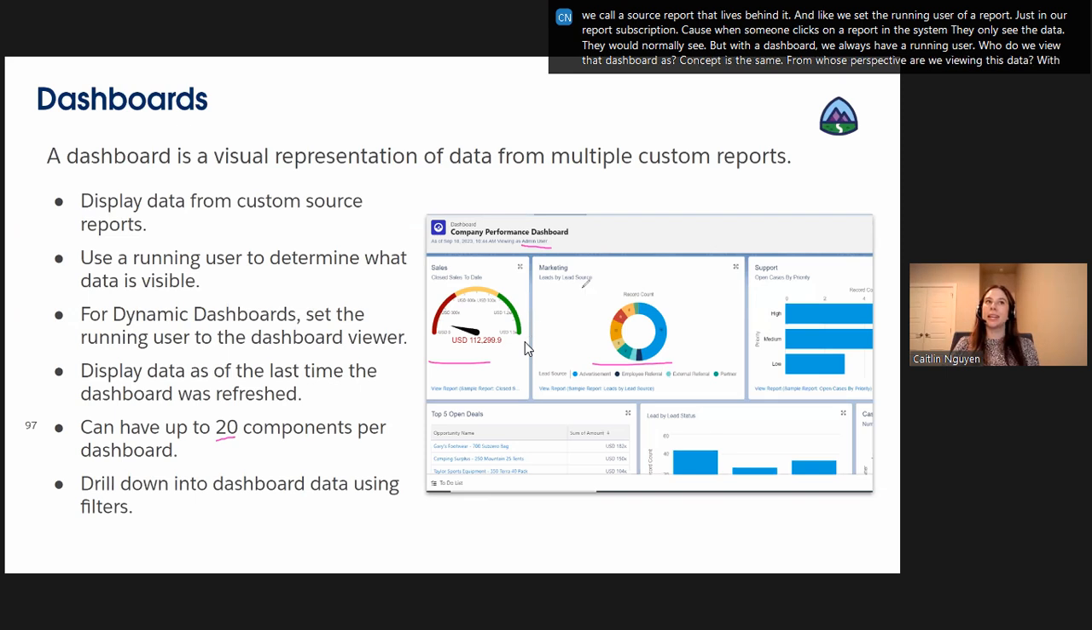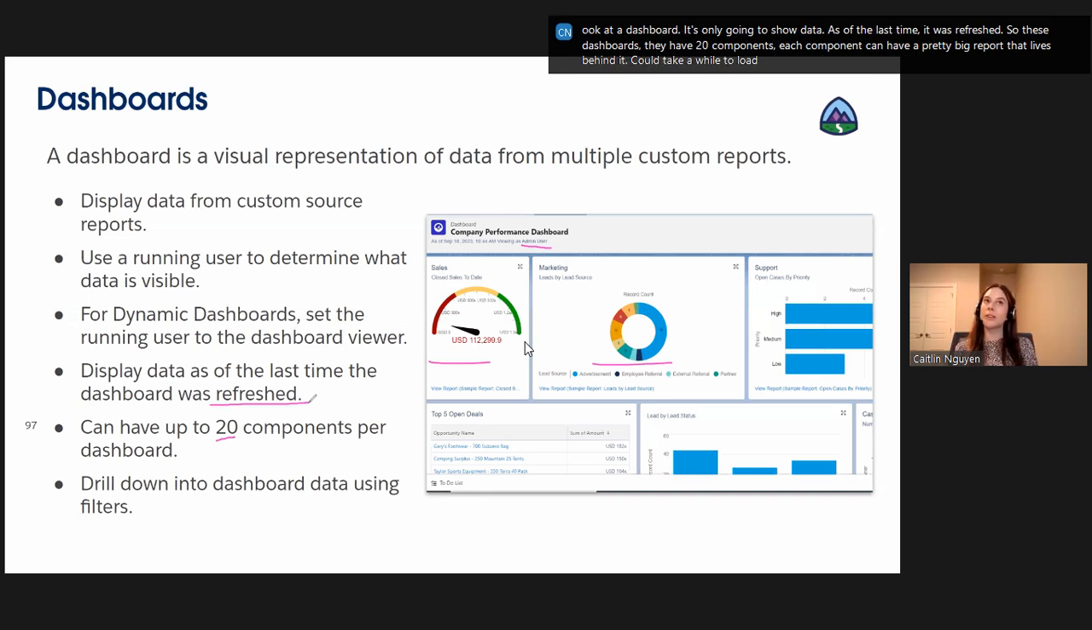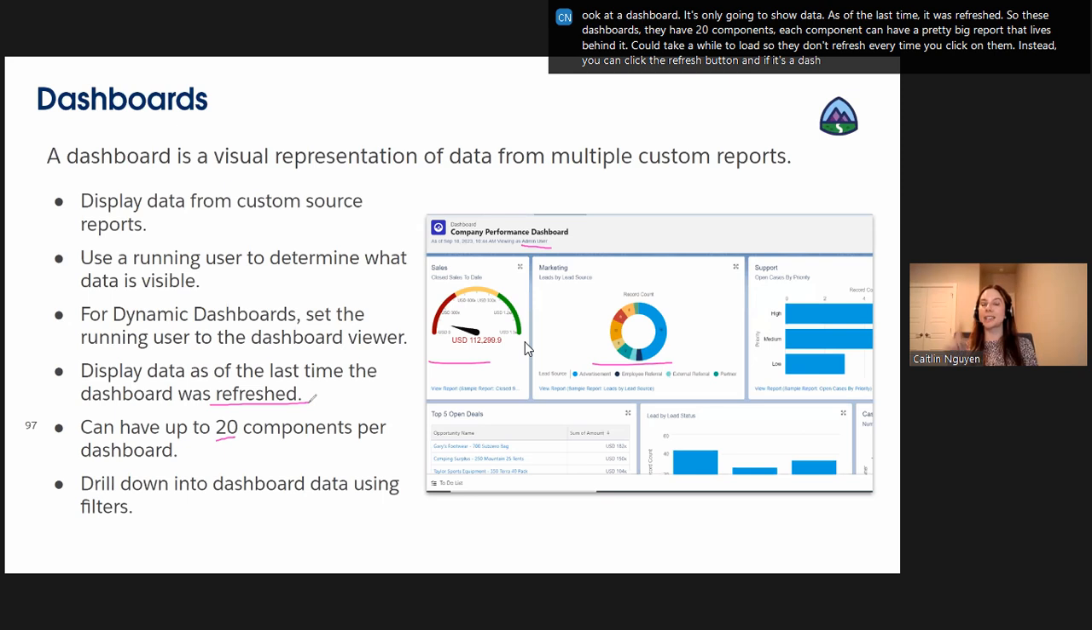When we look at a dashboard, it's only going to show data as of the last time it was refreshed. So these dashboards, if they have 20 components, each component could have a pretty big report that lives behind it. Could take a while to load. So they don't refresh every time you click on them. Instead, you can click the refresh button. And if it's a dashboard that has a single running user, it's refreshed for everyone who has access to it. So we do need to click refresh on the dashboards.